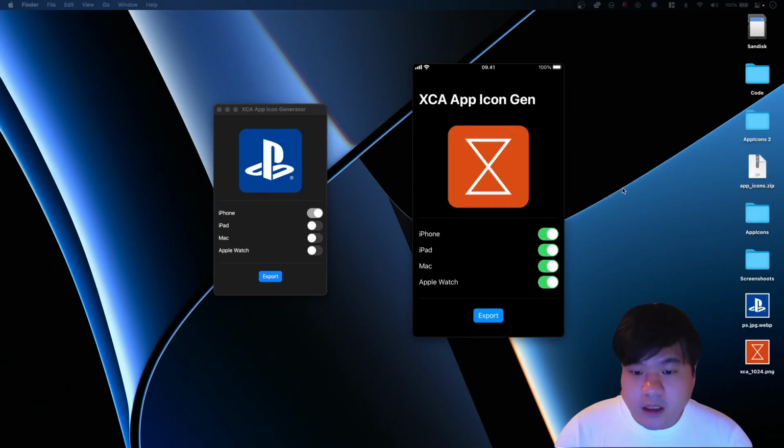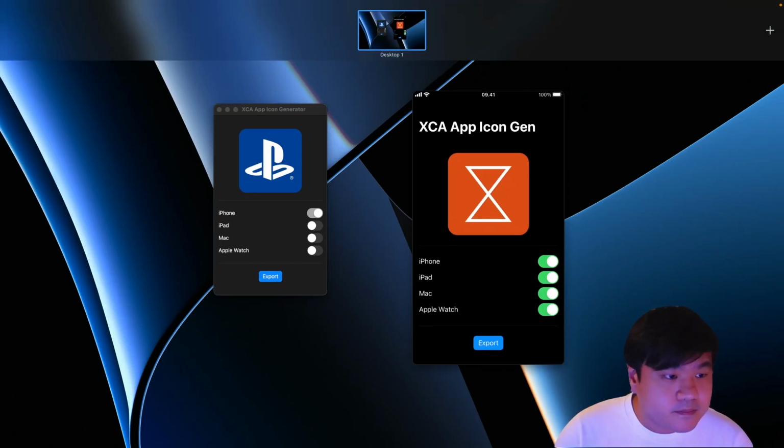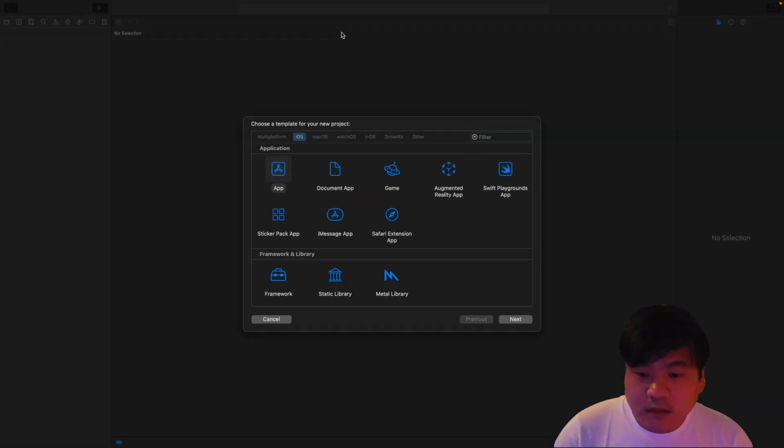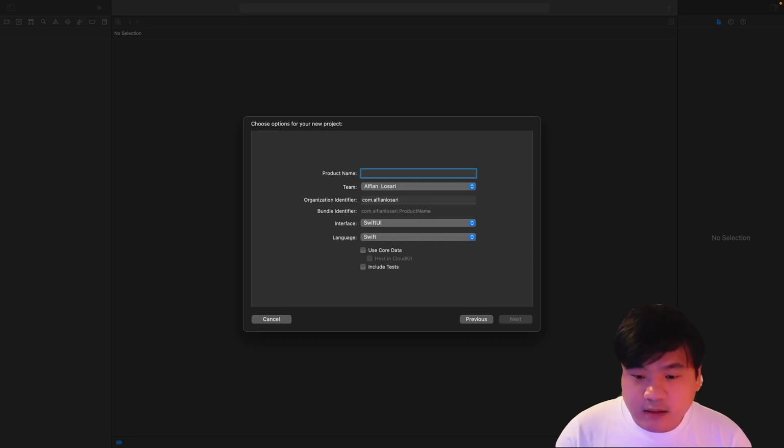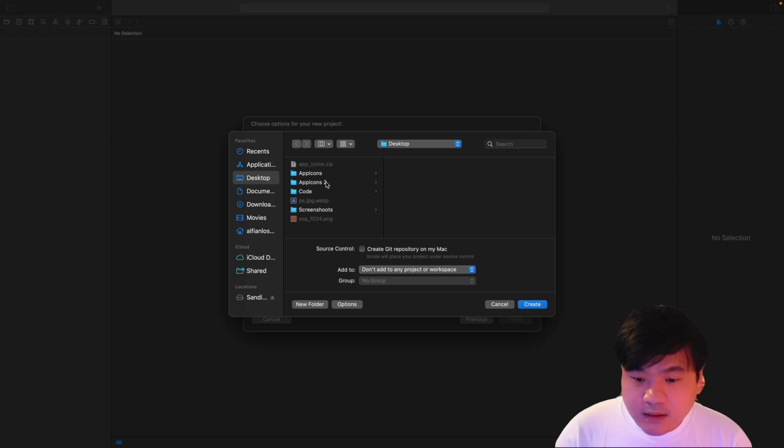Let's begin by opening Xcode and creating a new project here. Okay, so let's select the template using iOS and select this app, click next, and give it a name. In my case, I'm going to name it XA Icon Generator. Okay, and use your own organization identifier. For interface, select SwiftUI and click next. And in my case, I'm going to save it in my desktop folder.